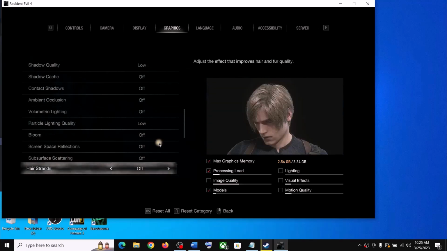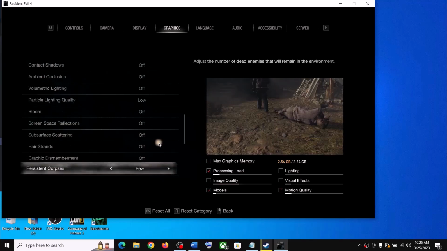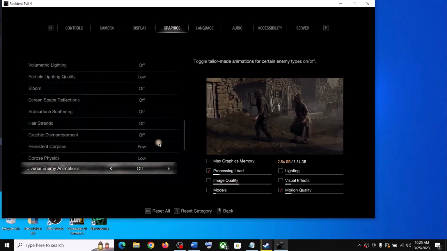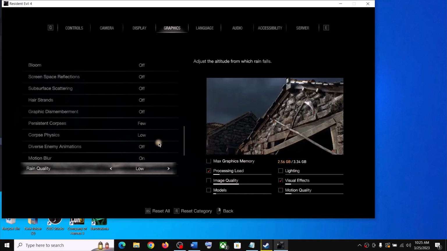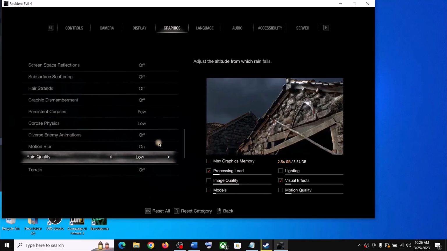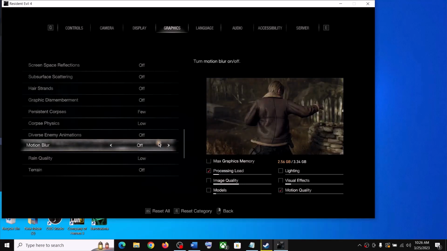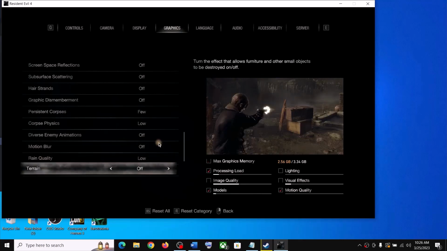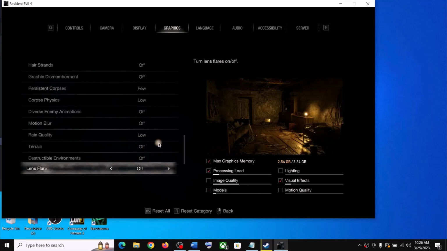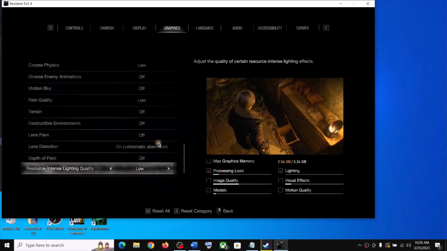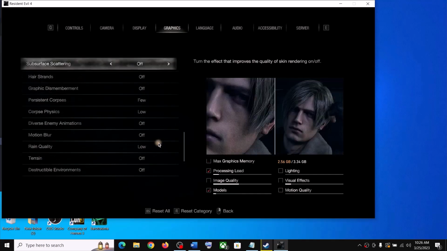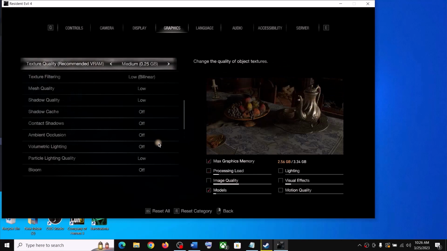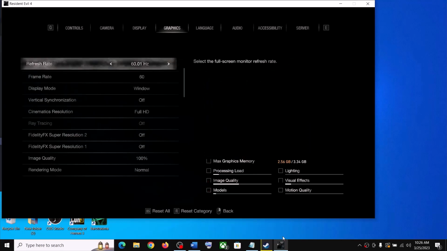Now scroll down. So you can try to turn off a few of the options over here. You can turn off motion blur. So select lower graphics quality. So you can turn off a few options over here and lower down graphics settings. So try to lower down graphics settings and then check the performance.